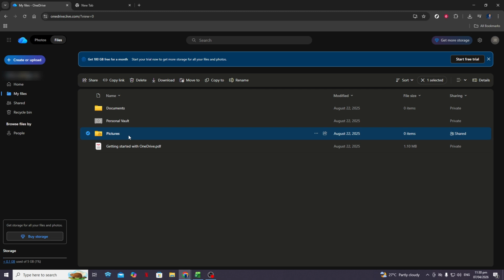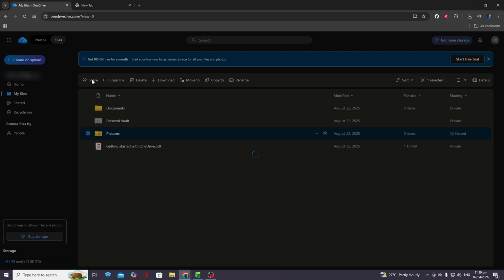You should see a toolbar appear at the top of the page or a small menu off to the side. Look for the Share option and click it. This is where all of your link sharing settings live. A sharing panel will open, usually on the right side or in the center of the screen.